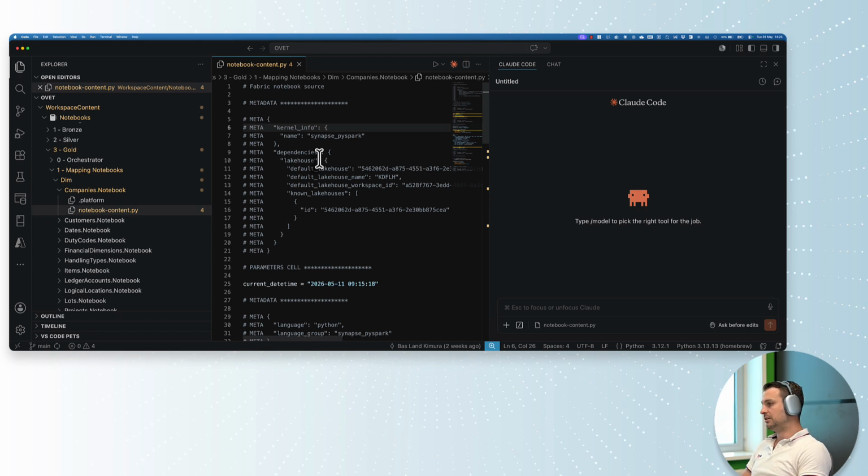Now you can imagine that going through 25 or 30 different notebooks to do the same thing is very time consuming and it's not really nice work to do. So we're going to let Claude Code do this for us. I will put in my first prompt in here.